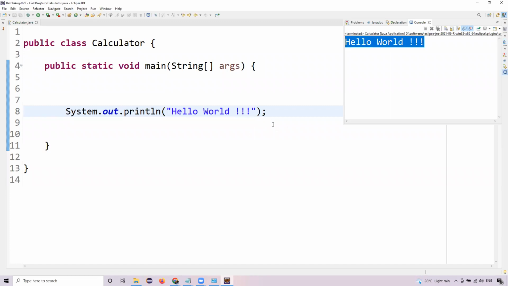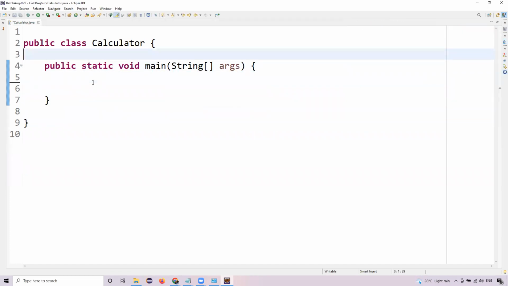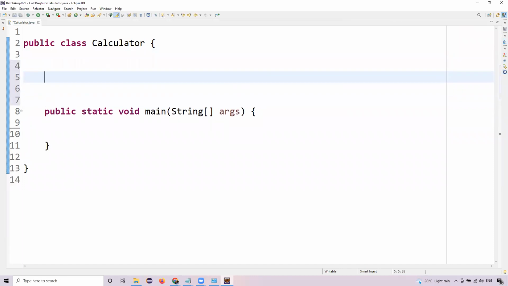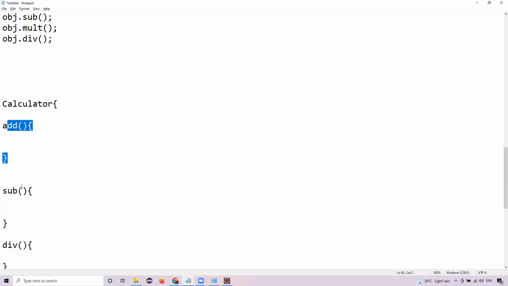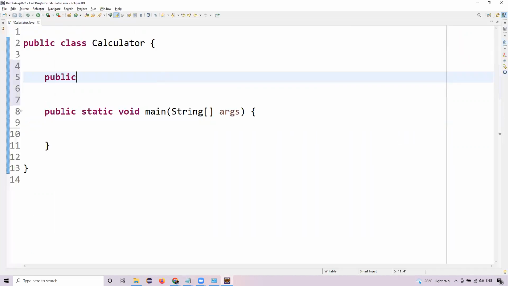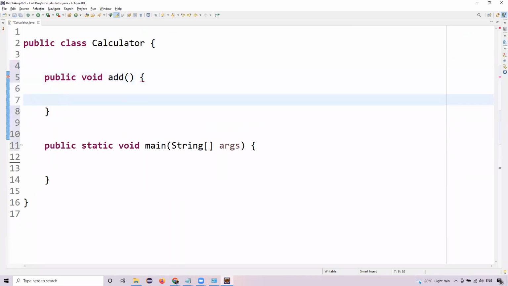But we are not here to print hello world. We have started working as a developer, and we need to design a calculator in order to understand what an API is, right? In a calculator, there are various functionalities available: addition, division, subtraction, multiplication, and I need to design all this functionality in the form of methods. So let us design the very first method, which is called add. Now, what is public void? Don't worry about it, but this is how we create a method. Public void add, right?